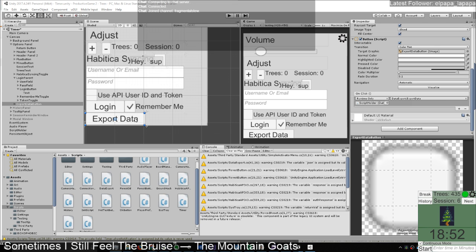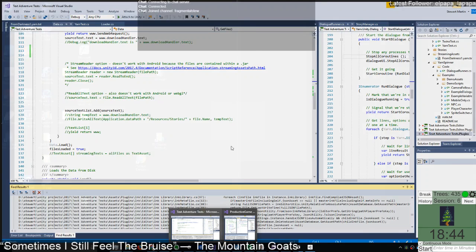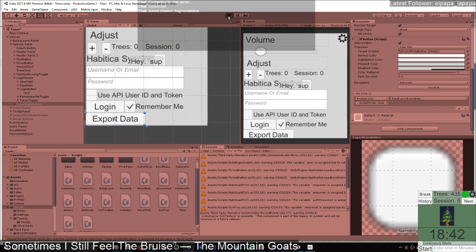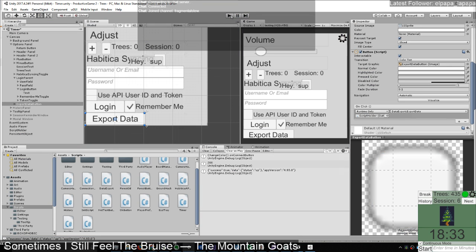Export data. We got that. Got that, we got that, we got that. Should I try it? Should I just try it? See what happens? Why not? The thing can break. I should probably save. Oh, no. Save scene.